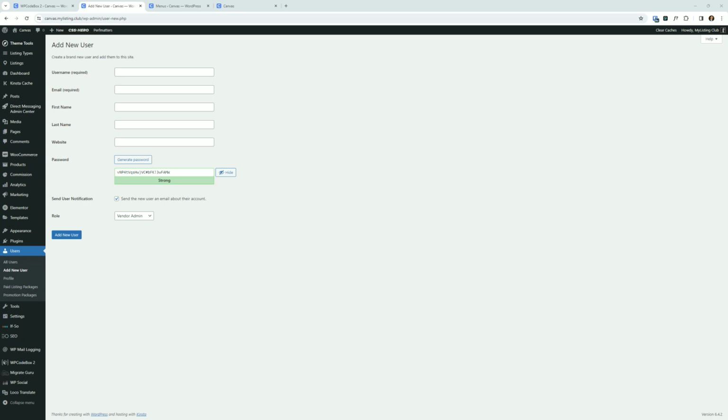Okay, vendor login. Vendors can log into their dashboard from the back end of your website, which we did. It's that login.php URL. You need to place the link somewhere where they can get to it, which I've already demonstrated, and we've added it to the menu area.